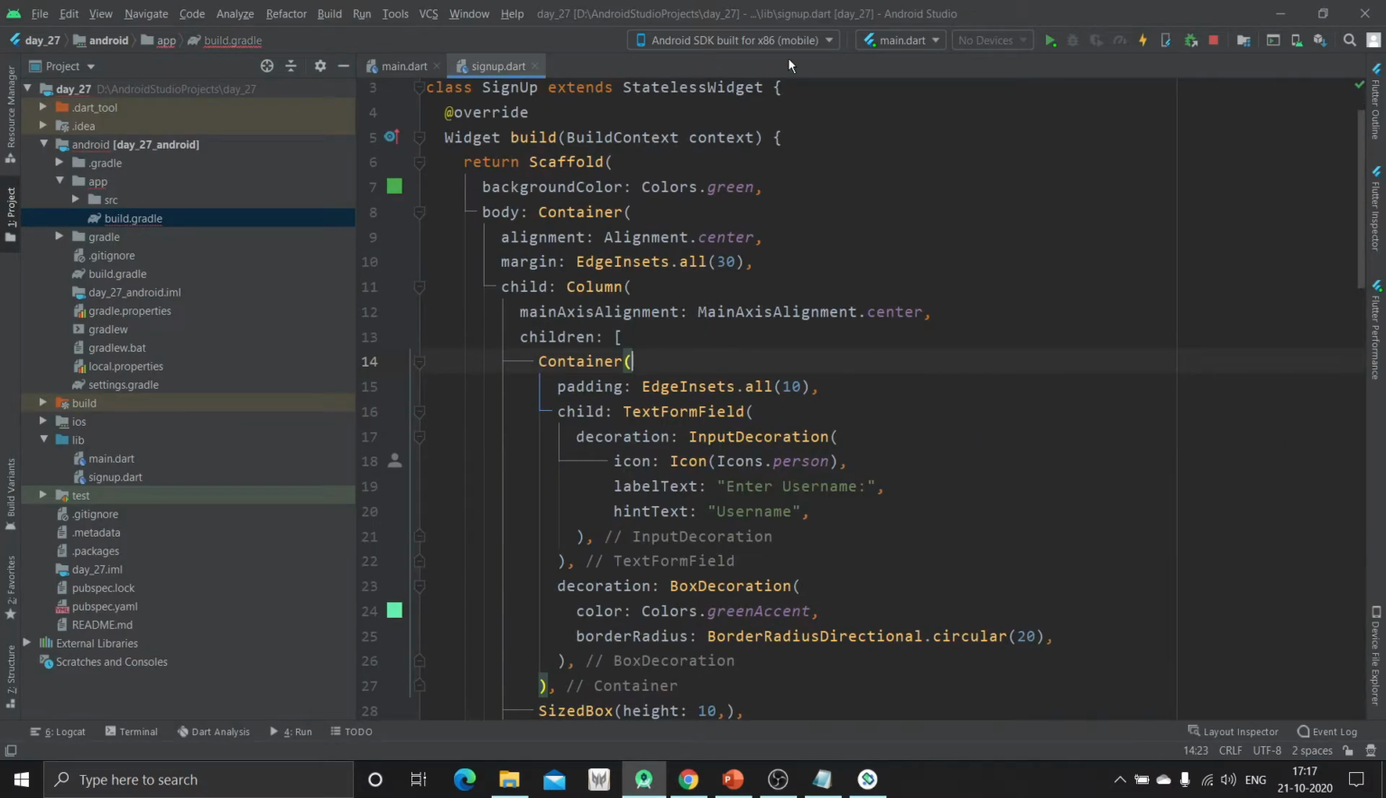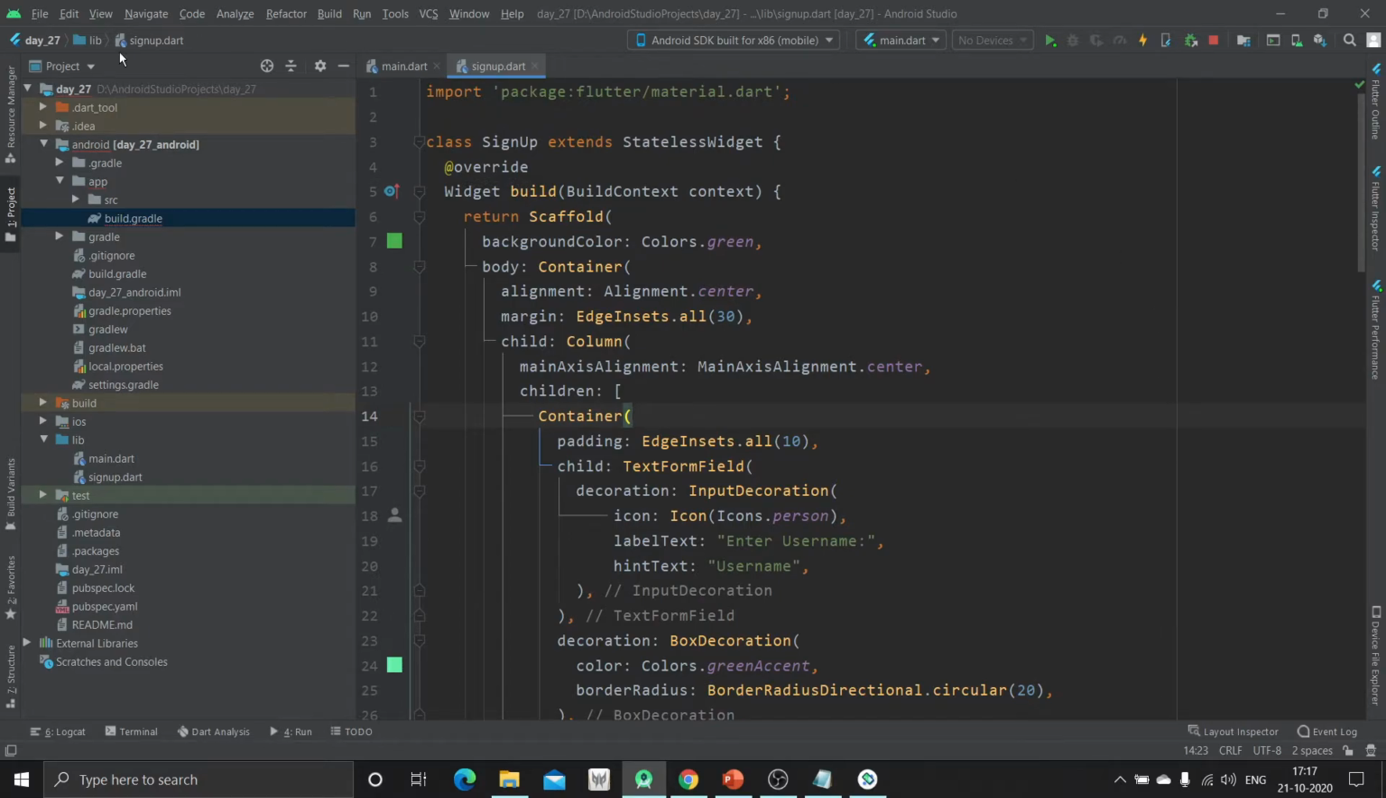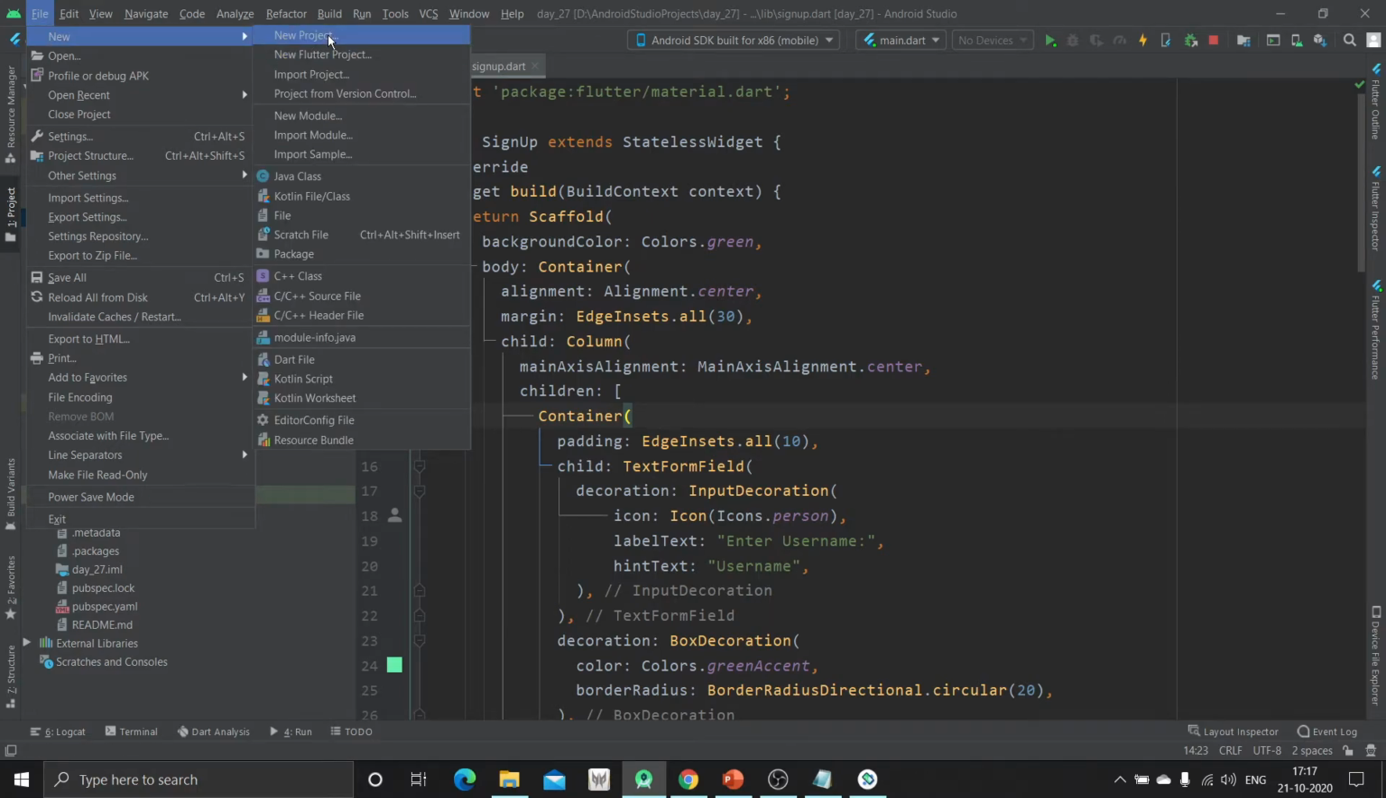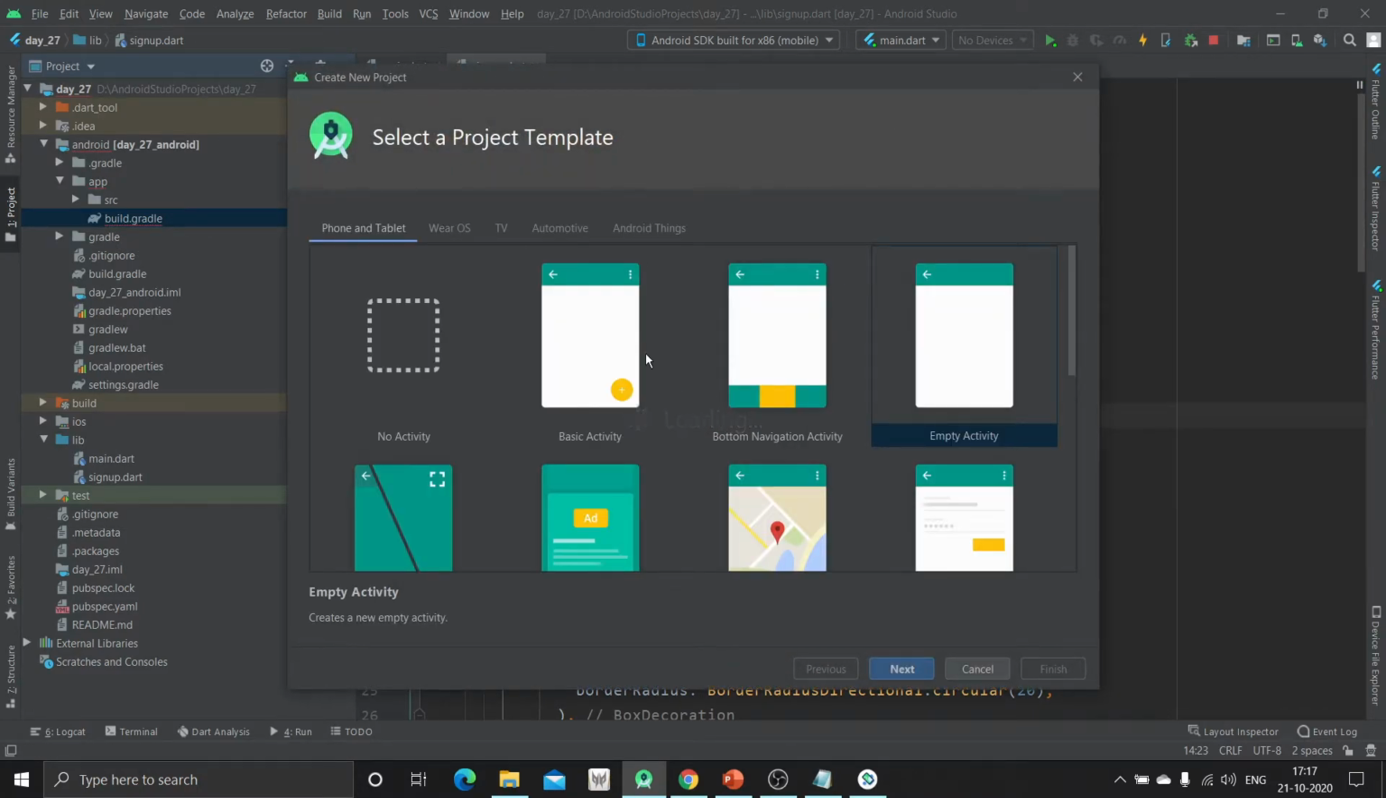So when you have created this Flutter app, the gradle will not be visible at this right corner. So for that we have to create one Android project. So just create one Android project.